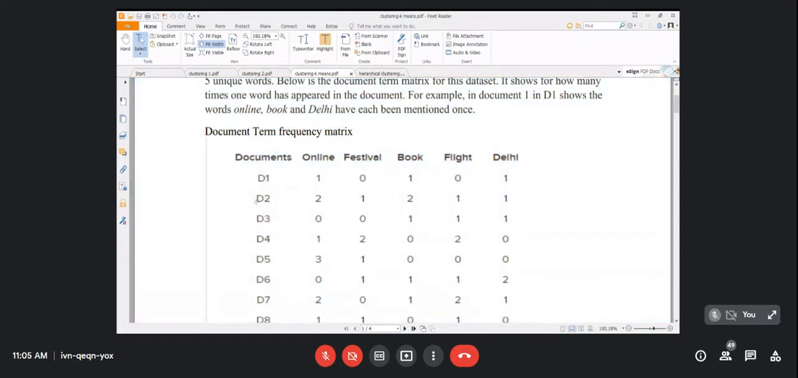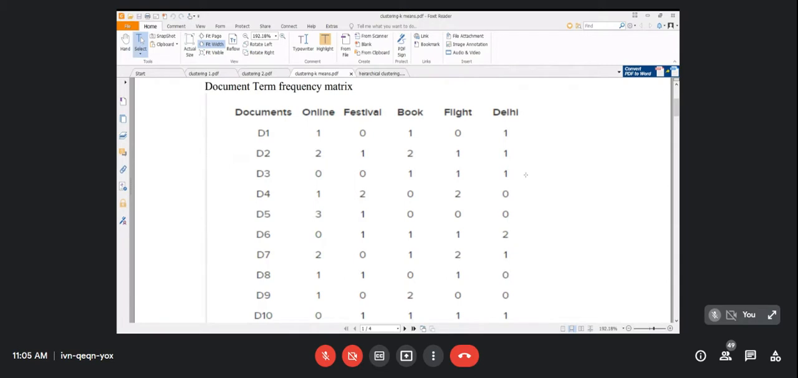Similarly, in document D2, we see the occurrence of online and book. They have occurred two times, whereas festival, flight, Delhi occurred one time. So in D2 we have written online 2, festival 1, book 2, flight 1 and Delhi 1. In D3, book occurs one time, flight one time, Delhi one time, so 1, 1, 1. Online has not occurred, so it is represented by 0. Festival has not occurred, so it is also 0.